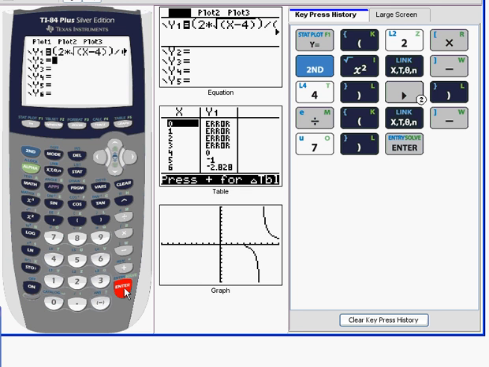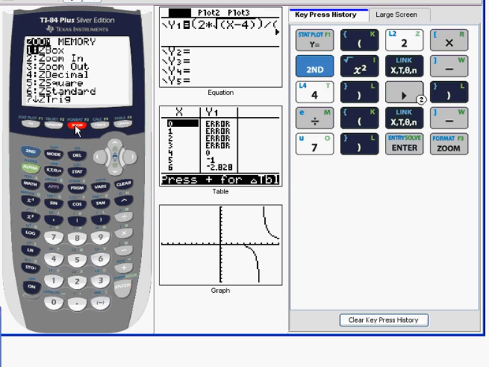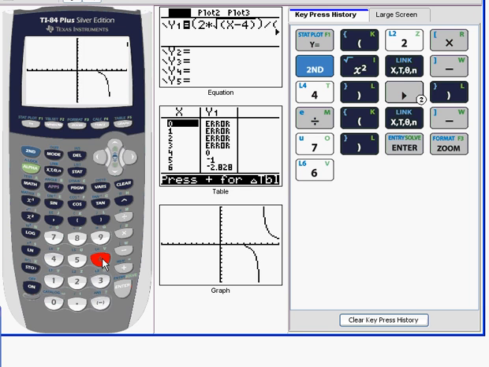And in terms of a window, I'd like us to all start with Zoom 6, Zoom Standard, and we'll see if that's going to be a good window or not. You're going to press F2, which is the Zoom menu, and then go to Zoom 6. I'm going to press Zoom in the middle here. I'm going to go to Zoom 6. And that graph ends up looking something like this.